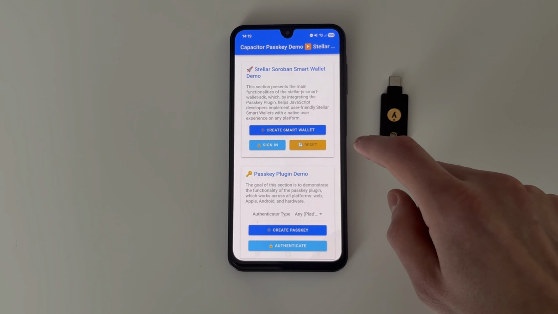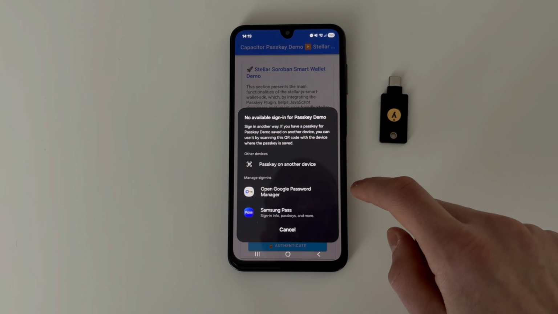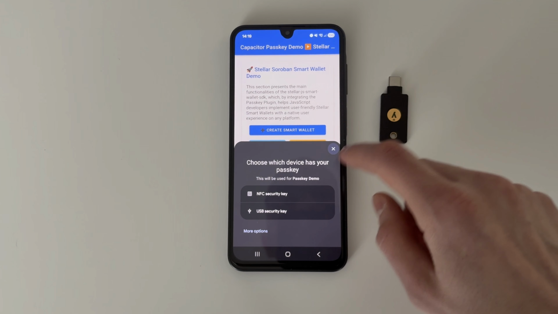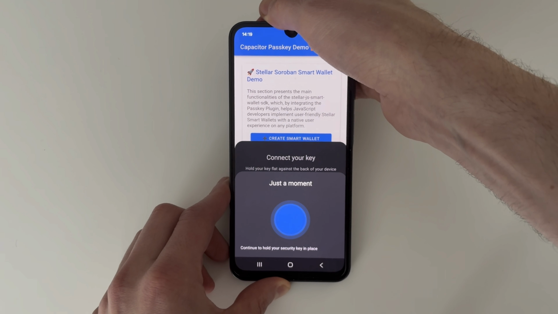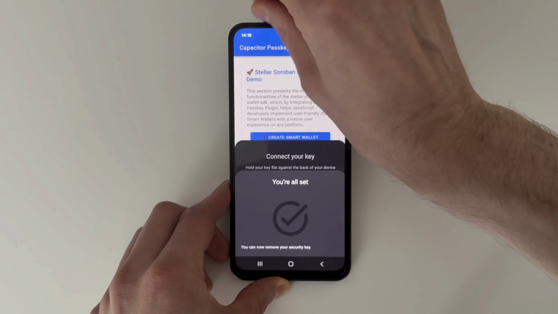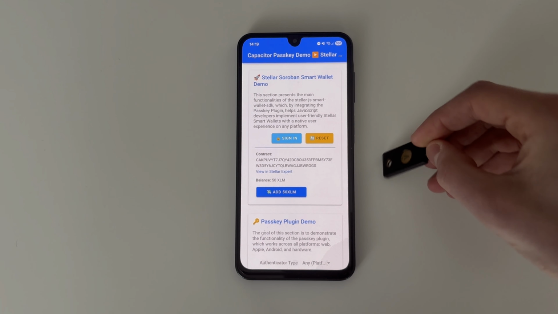Next, I tap Reset, which clears local data and acts as a logout. I then tap Sign In, authenticate again using the YubiKey via NFC. After signing in, the same contract ID and current balance are displayed.